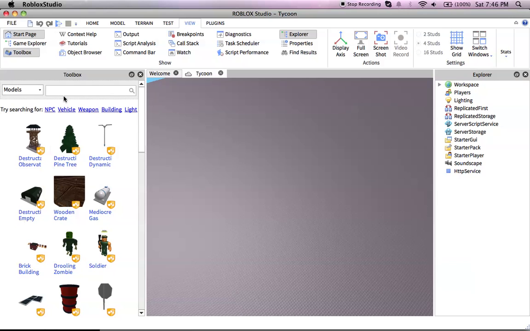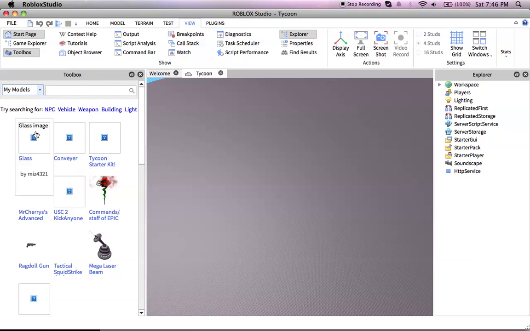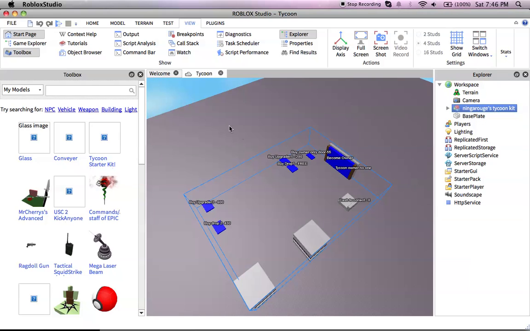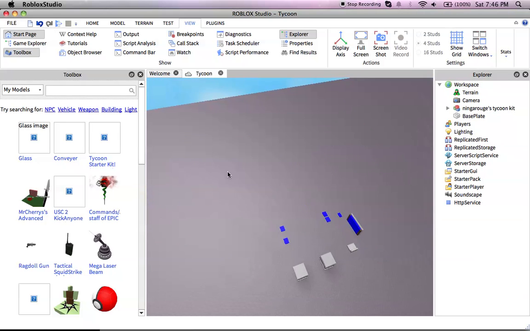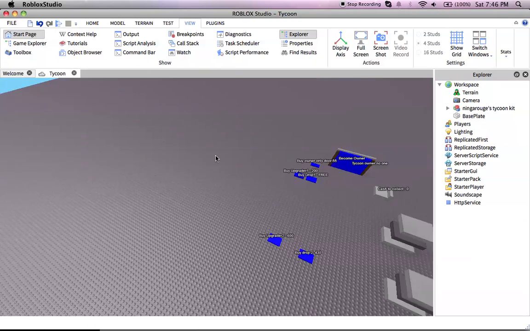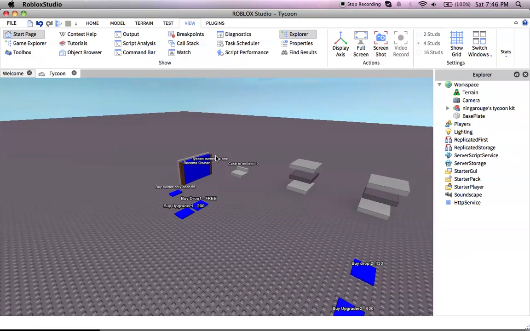So when you're on Toolbox, you want to go to Models, My Models, and these are all my models from a while ago. But right here, you'll find your starter kit, and you want to grab that and put that on the ground somewhere. And it's already a working tycoon, even though that'd be a pretty boring tycoon to have just this.